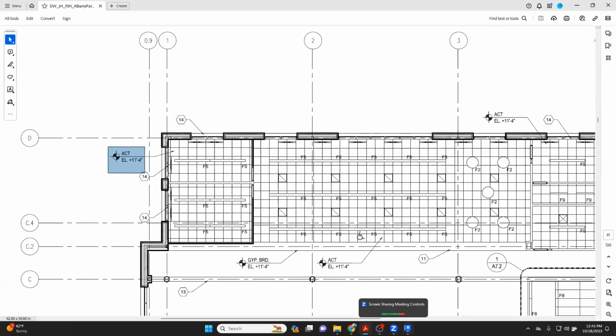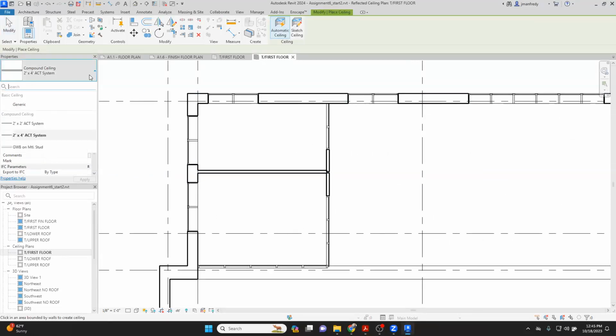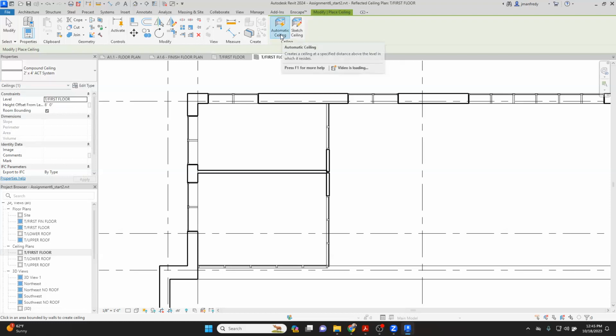So if I go into Revit and launch ceilings, you've got a couple of ceiling styles available here in the type selector. You've got a 2x2 acoustical tile ceiling, a 2x4 acoustical tile ceiling, and gypboard. Now, you can use one or two commands to draw the ceilings. You can either do automatic ceiling or sketch a ceiling. But don't do it more than once, because you could accidentally duplicate the ceiling and put one on top of another, which is obviously a bad idea.